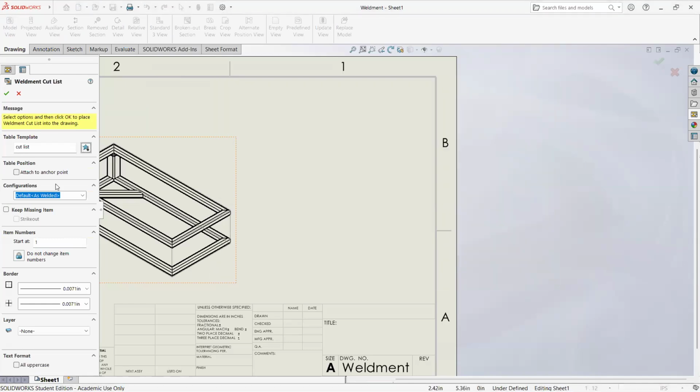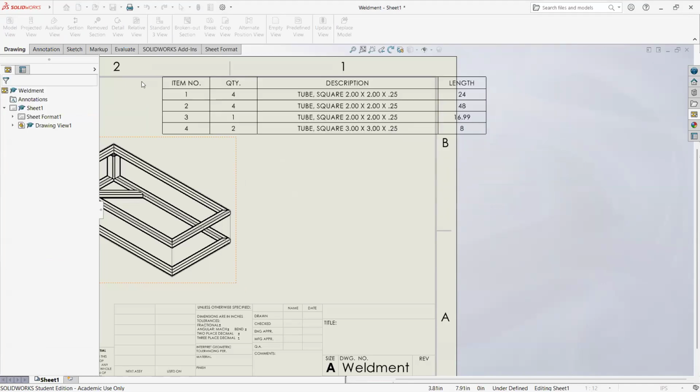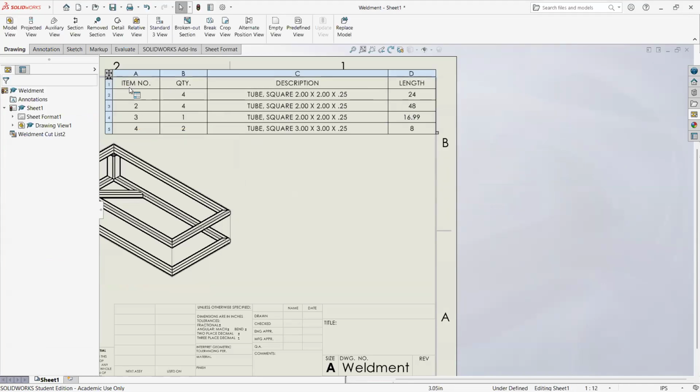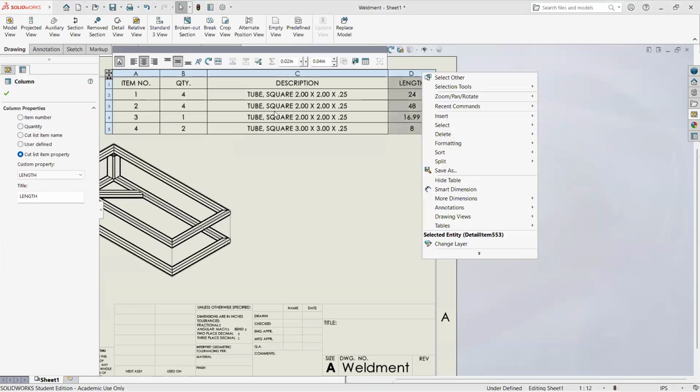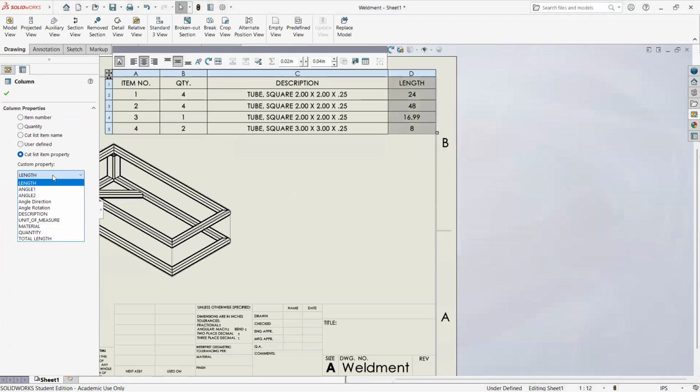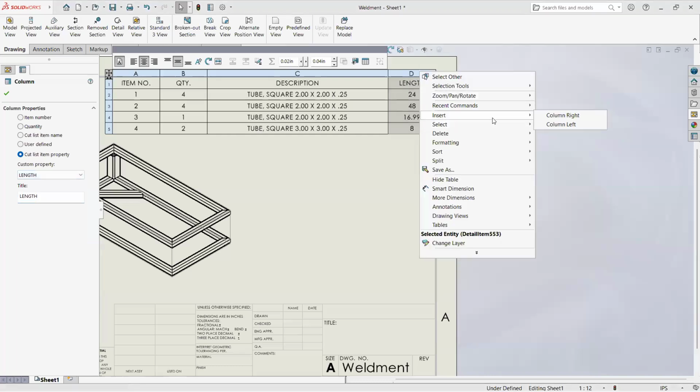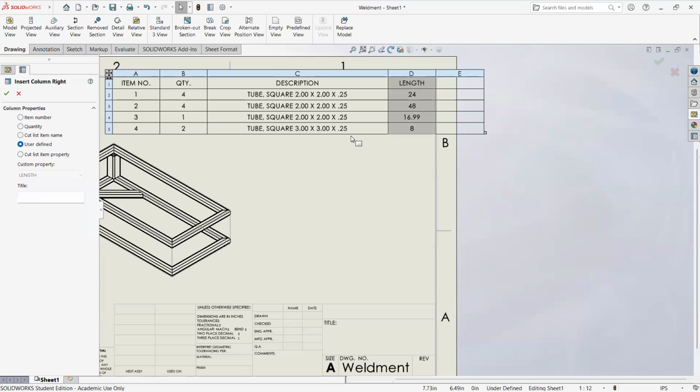All right, I don't have any other templates. Anchor points, configurations, keep missing items. We don't want to do that. Start at 1. There are options buried, and as I think on the fly, there are options buried to get us there. There we go. So insert a column to the right. I see where the options are now.